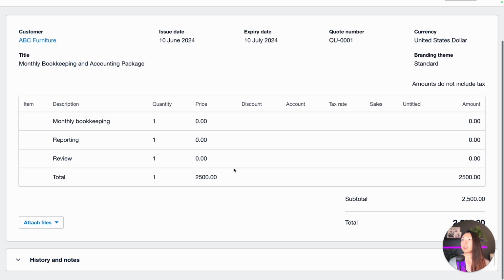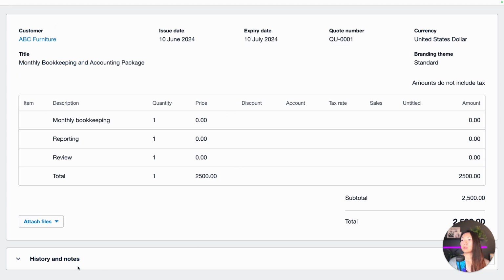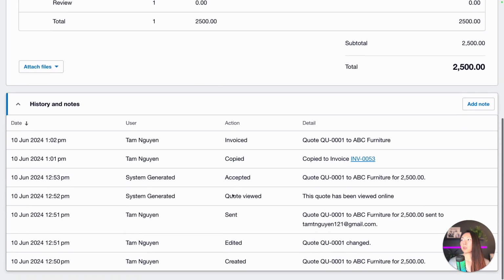And let's click into this quote and then come down below. If you click into the history and notes section of the quote, you should now have access to the invoice that it was copied over. If it was for a repeating invoice template, it should direct you to the repeating invoice template, so you know the invoices that have been associated with this particular quote.